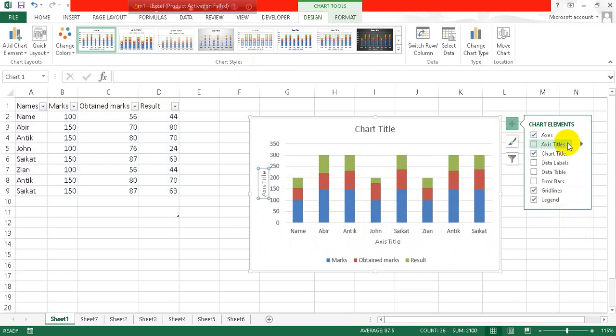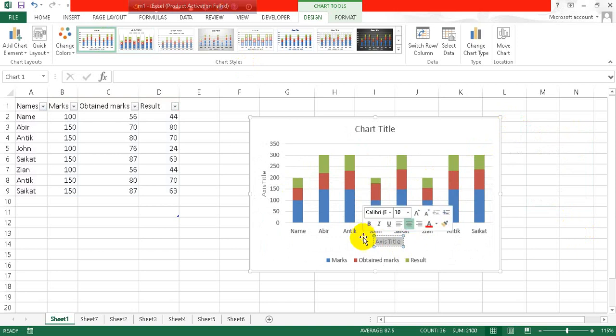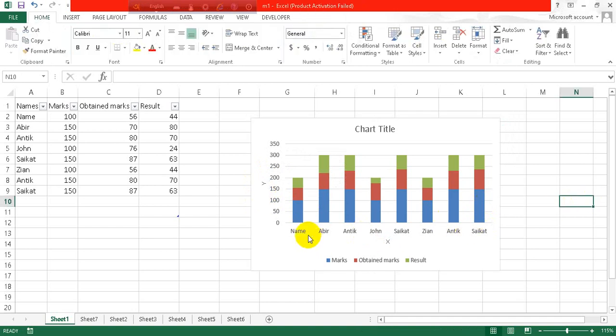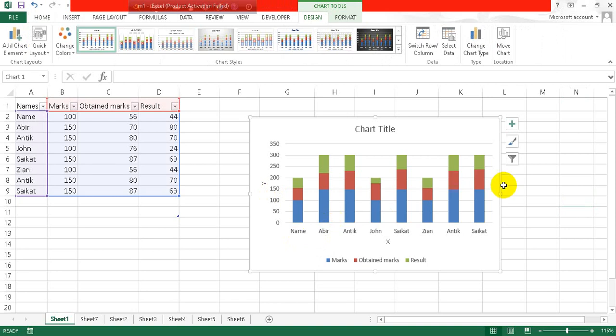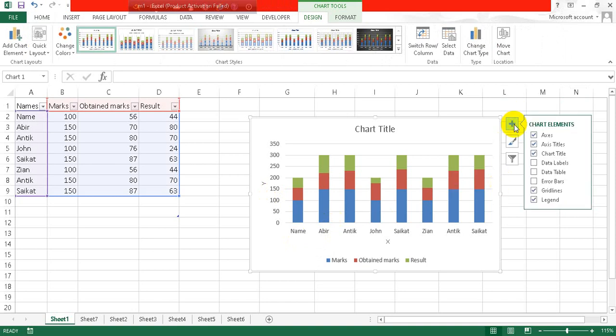Here you can see there is an option of axis titles. Just simply click on it. You can edit the axis title from here, from the y-axis. You can add, let's name it X. And from this one, let's type it to Y. Okay, it looks pale, right? So let's add something more.